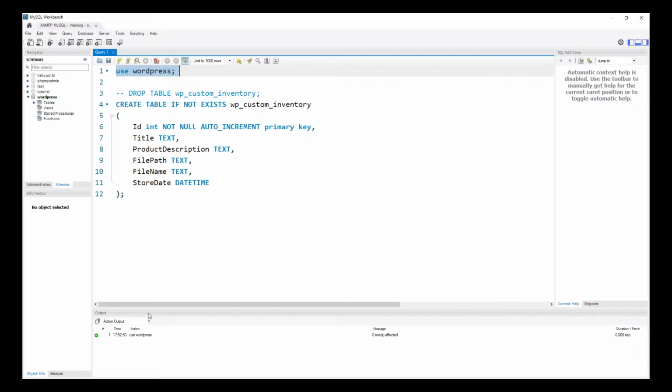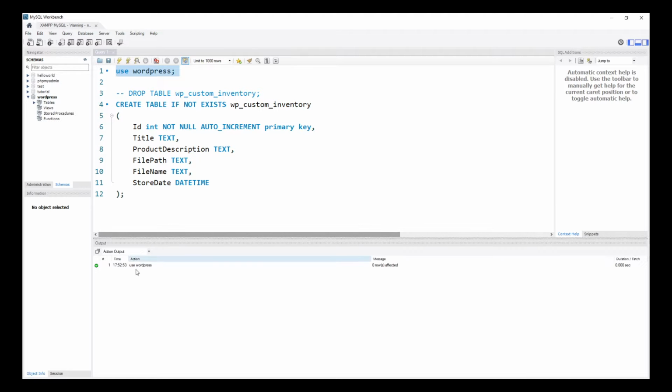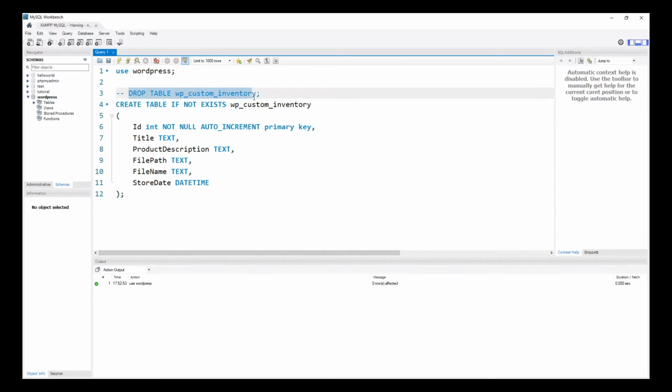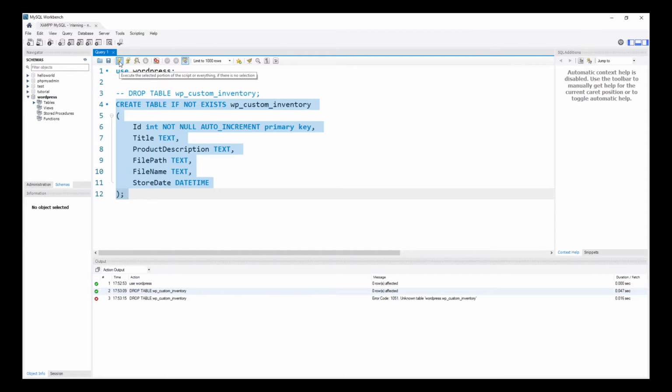Down here you have the output. Because we already created something in there, just select that one. Otherwise, if you drop again, let's see what happens. Okay, there's no table to drop, and then you create this one. You select lines 4 to 12, and then create it.